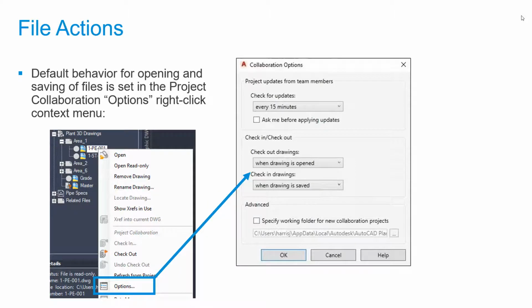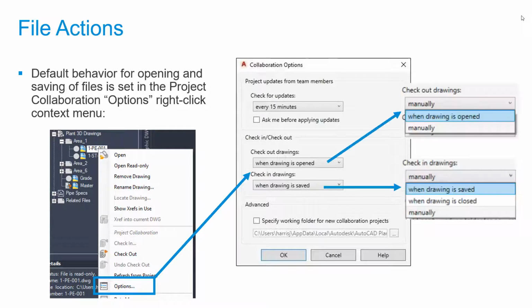Everything has been done to make the workflow easy to access and easy to use. We can set up default behaviors. For example, I don't need to manually check in or check out drawings. This can be set up to be done automatically when opening, saving, or closing files. We can also set up how often we check for updates, whether every 15 minutes or every hour, for example. So this can again be done manually or automatically, as shown here.